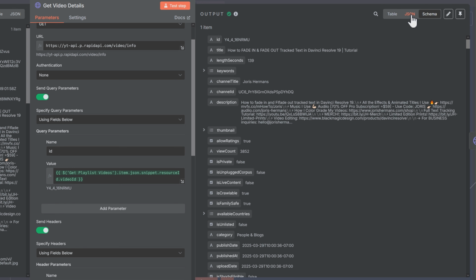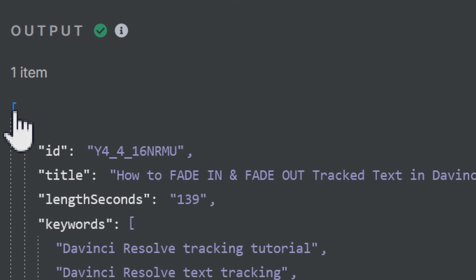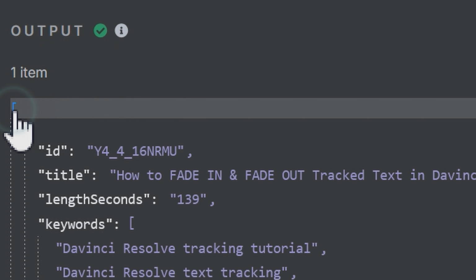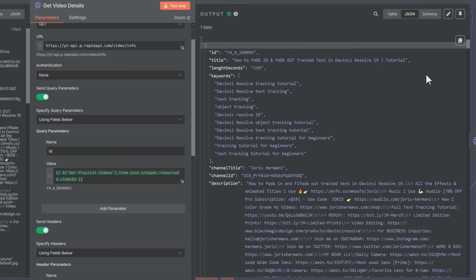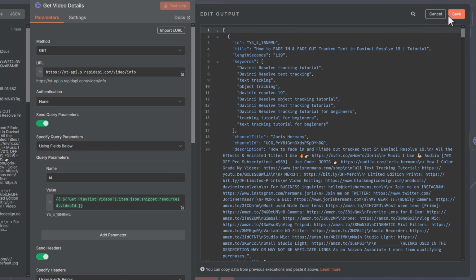The final view for those hardcore programmer types is the JSON view, which is actually a view I've come to enjoy since I've learned that I can minimize the view using the brackets. The other benefit of the JSON view is that you can copy it and give it to a large language model. I mentioned one more hidden view. It's the edit output view, which will allow you to edit the output.